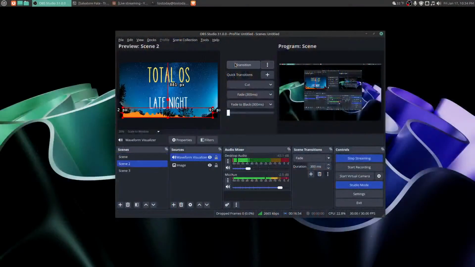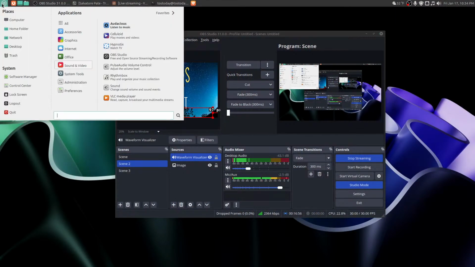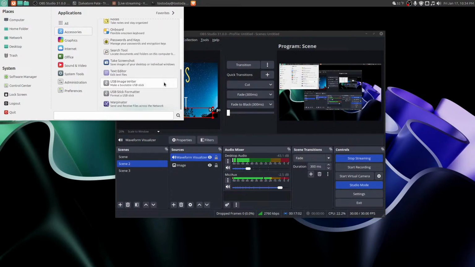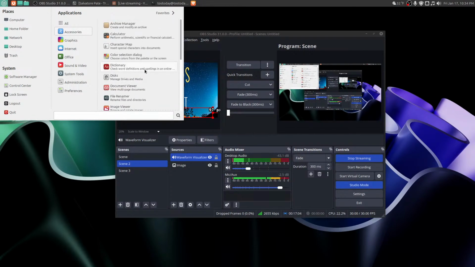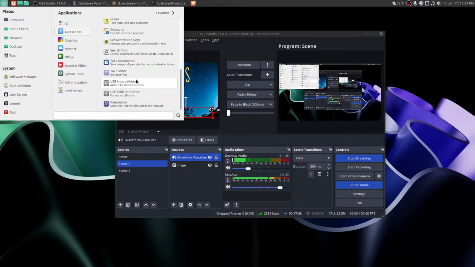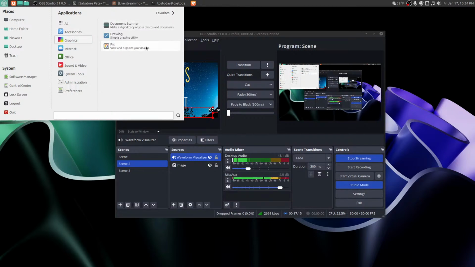In fact, let's do this. Let me transition again and we'll take a look at the software real quick. So, accessories here. I use Disks, and I use the USB image writer. Okay, graphics. Don't do much here.